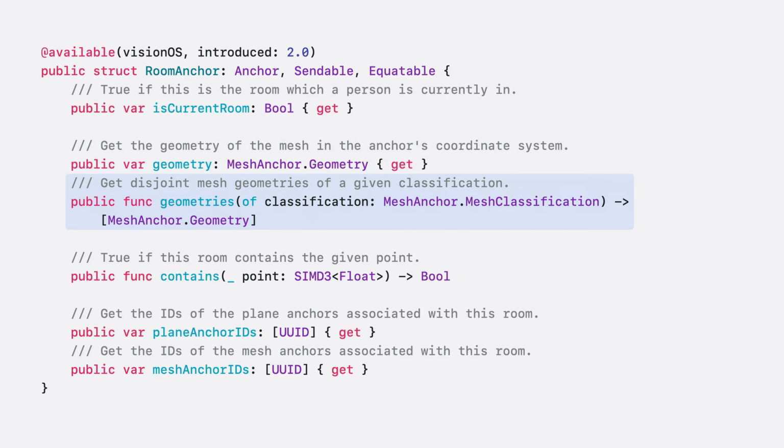You can also choose to get the mesh as an array of disjoint geometries, one for each complete wall or floor. These can be useful for occluding virtual content that's placed outside of your room, or for augmentations like opening a virtual portal along an entire wall. You can also test whether a given three-dimensional point exists within the room's boundaries.